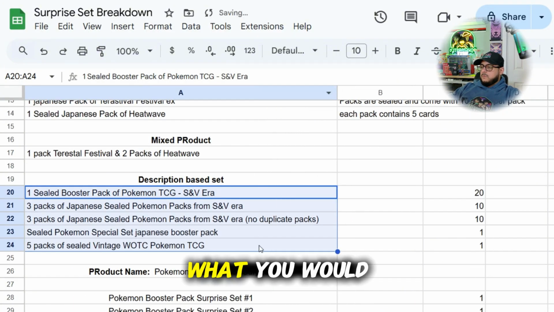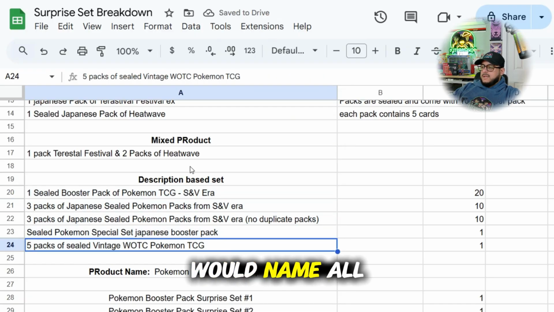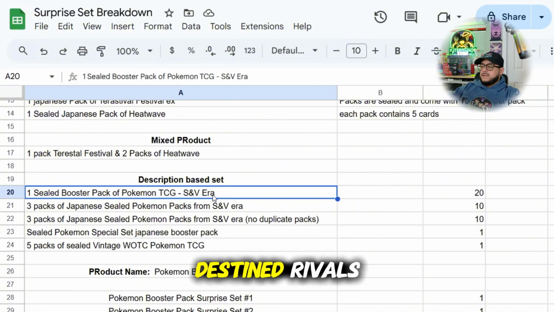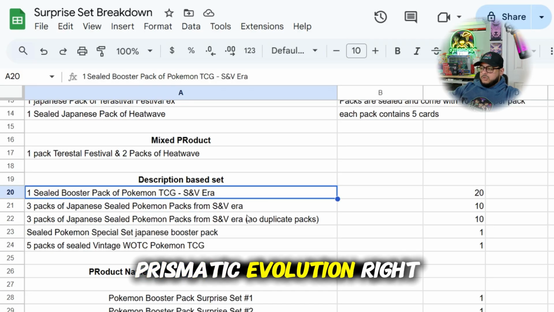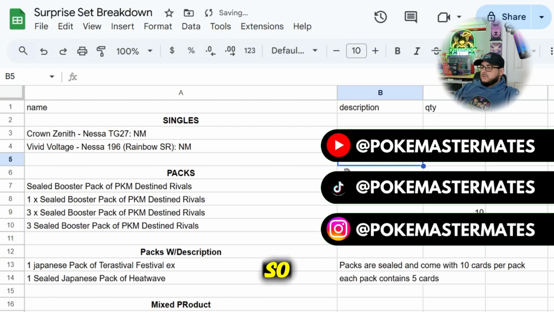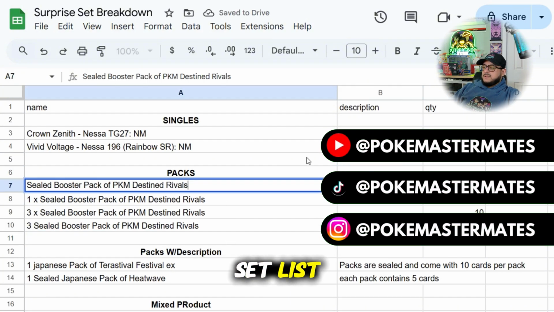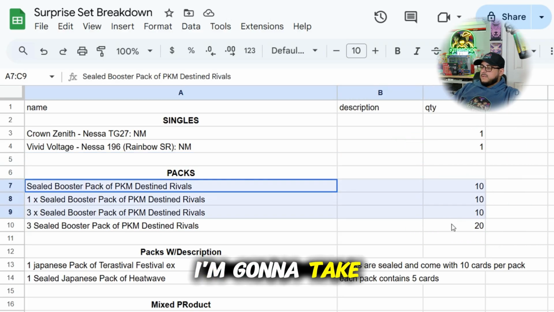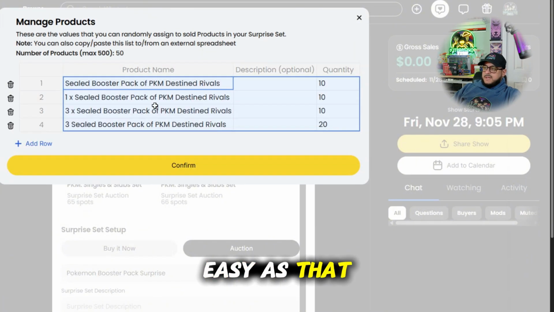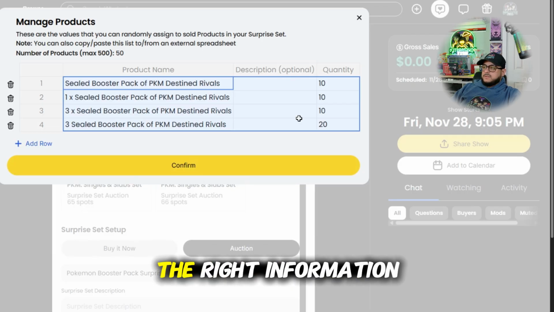So essentially, what you would do is name all of these so it's descriptive enough so people know what they're getting, but they don't know if it's a Journey Together, they don't know if it's a Destined Rivals, they don't know if it's a Prismatic Evolution. Same thing down here. You can even put special set if you want to get specific with it, WotC Vintage, whatever. So let's say this is going to be my entire surprise set list. I'm going to take that, copy that, and just come up here and paste it, and it's as easy as that. Boom, done. You would then hit confirm once you make sure it's the right information.